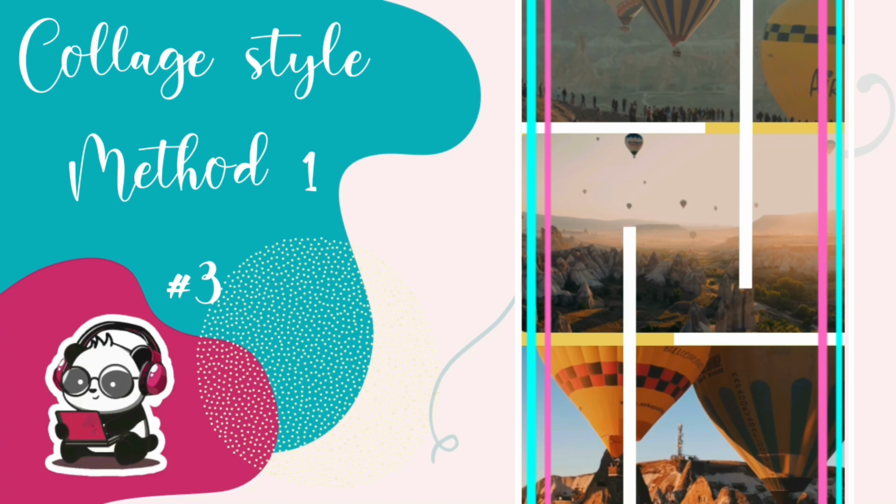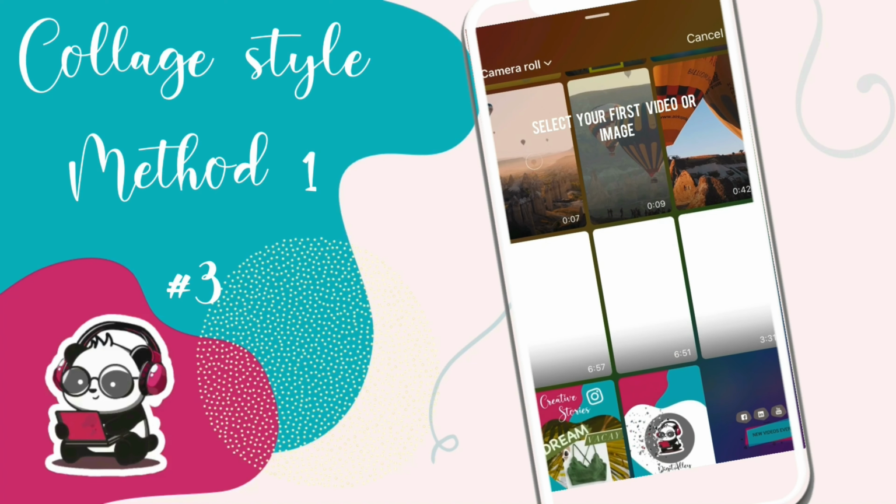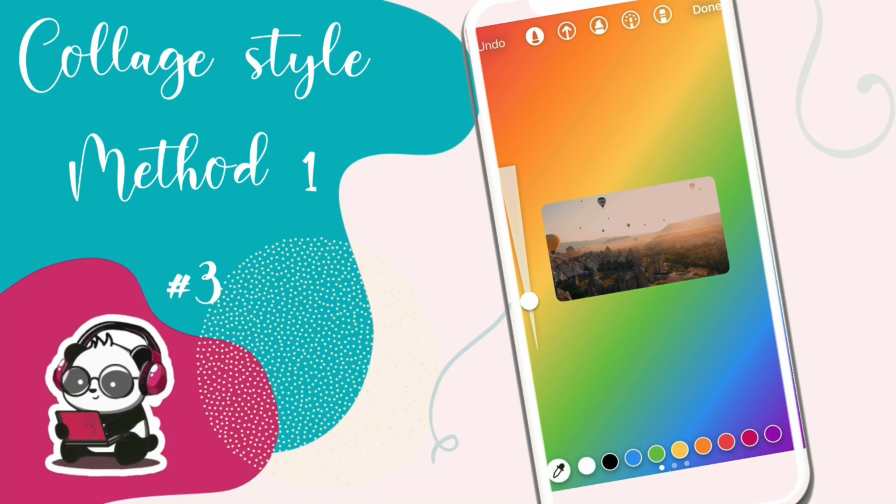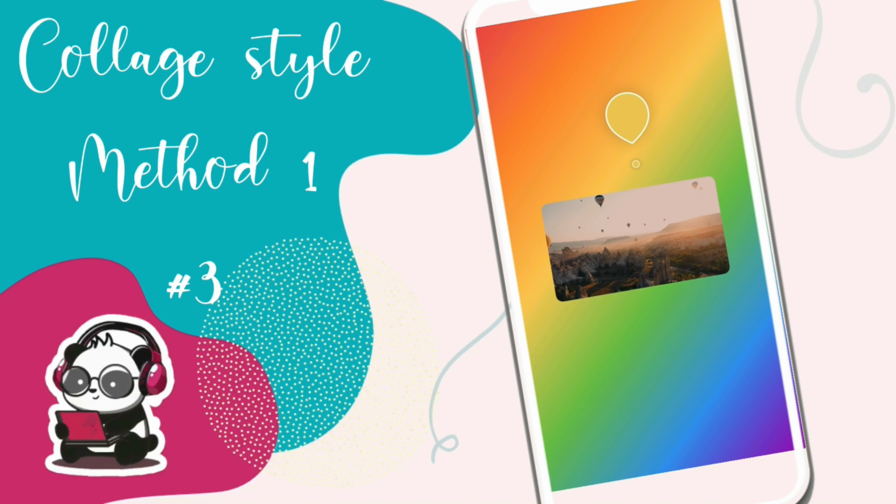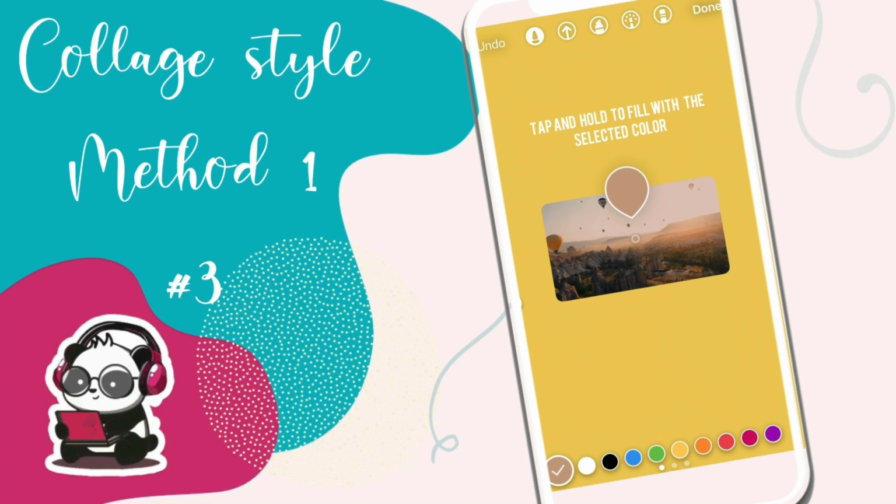All you need are a few videos that you shot with your phone, or like I did here, you can also use some stock clips. Import your first video, pick the color you want for your background. You can select a color even from one of the videos you will be using. Tap and hold to fill the screen.